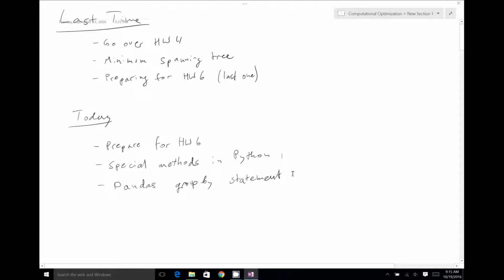And then towards the end of class, we're going to go over the pandas group by statement. So this is a part of pandas that we didn't cover in detail previously, but it gives you a tremendous amount of power to process complex data sets very quickly. So that's the plan for today.